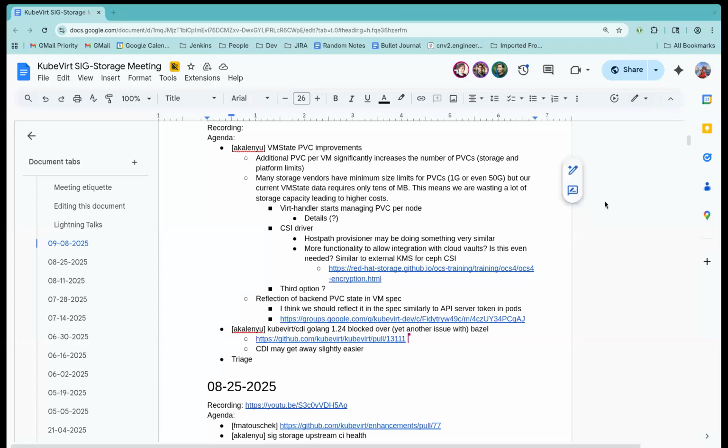Go ahead, Alex. Right, so we have the VM state feature in KubeVirt. I'm going to start with a bit of an overview of the current issues, and we plan to tackle them not in this release, but in two releases' time. But we're starting the R&D now. So I'll start with the issues with that feature.